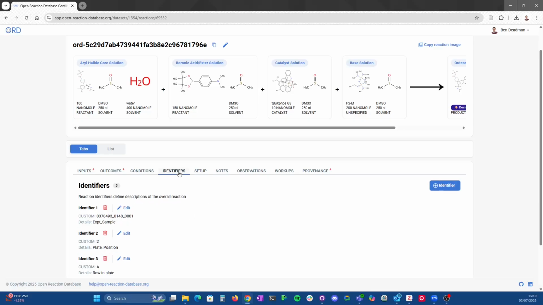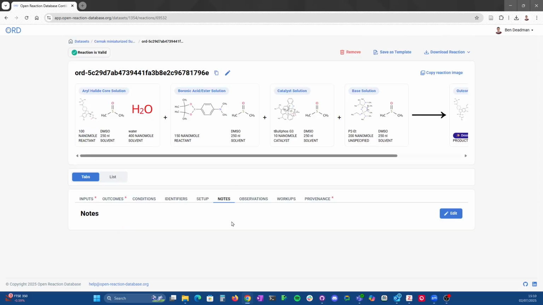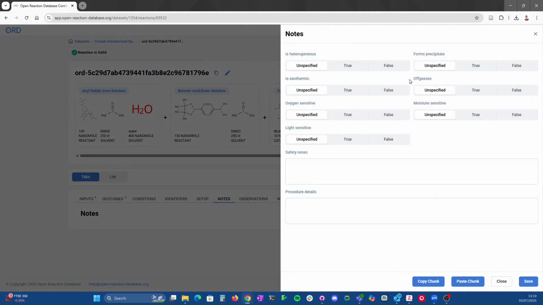Just step back here, then identifiers. These are any identifying labels which are associated with the reaction. You see here for this dataset I prepared previously, I include a lot of details in here about the row and column indexes in the high throughput plate. We have a reaction type, we have a lab notebook number, things like that. Notes. These can be, generally speaking, safety notes. We can have a quick look in there with a bunch of Boolean fields, and you can add in safety notes and procedural details in there. It's fairly self-explanatory.